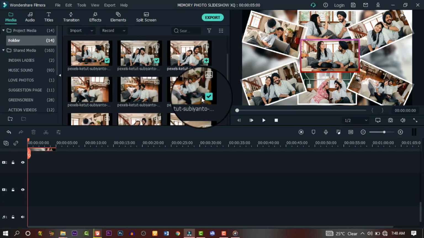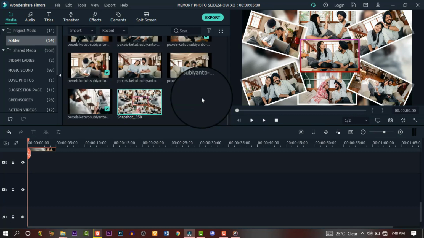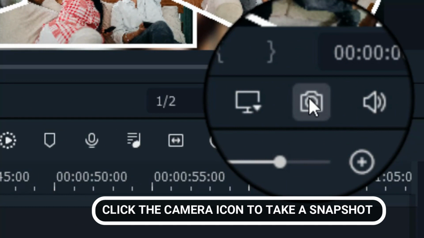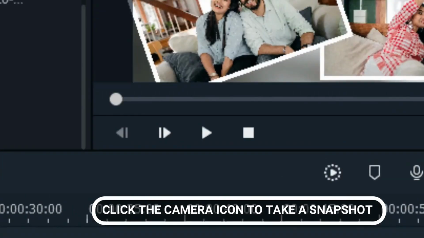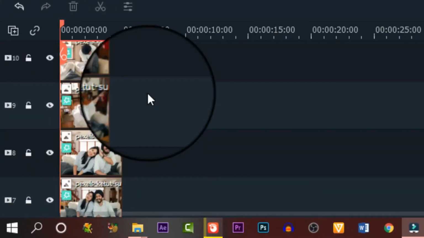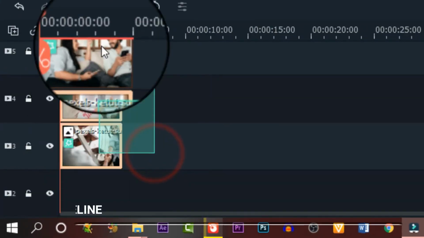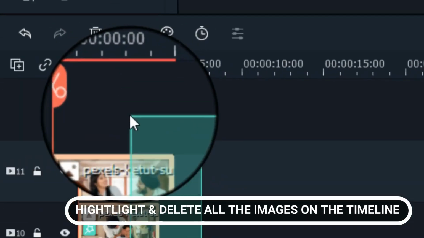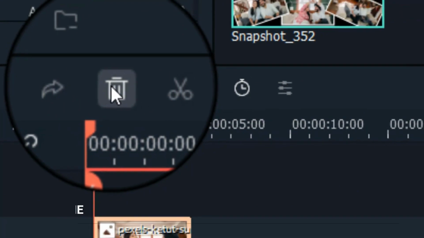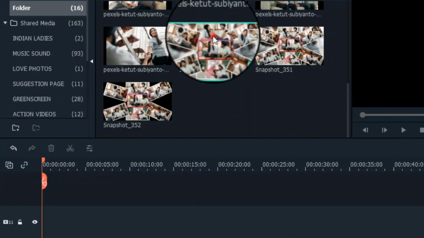So when you're satisfied with what you have on the screen, the next thing you need to do is click on that camera icon and take a snapshot of what you have on the screen. And this is it in our library. So the next thing we need to do is highlight and delete all these images on the timeline because we don't need them. So now we have our snapshot.